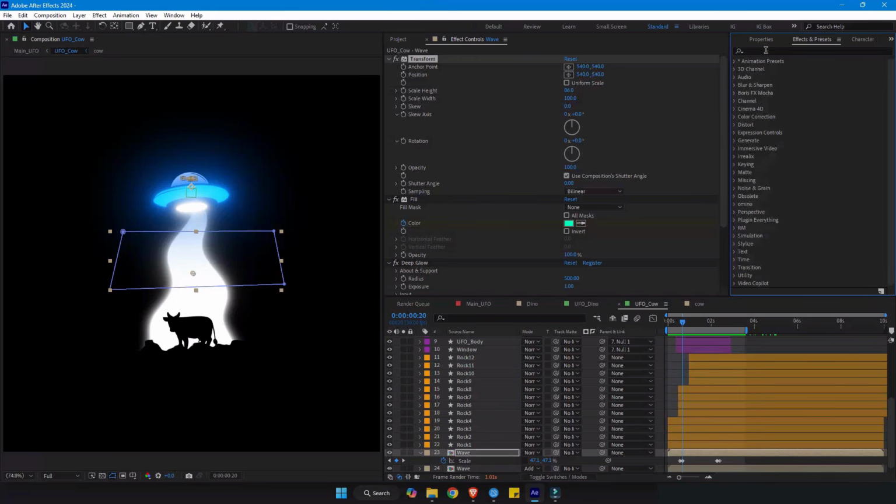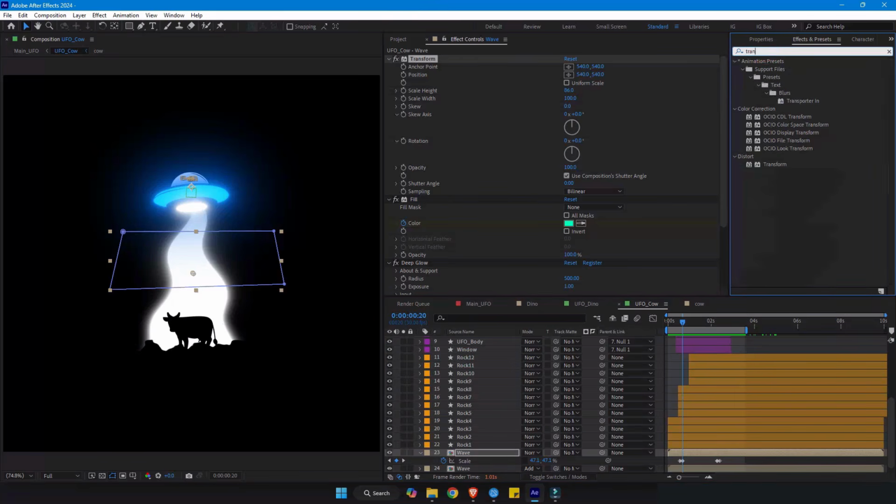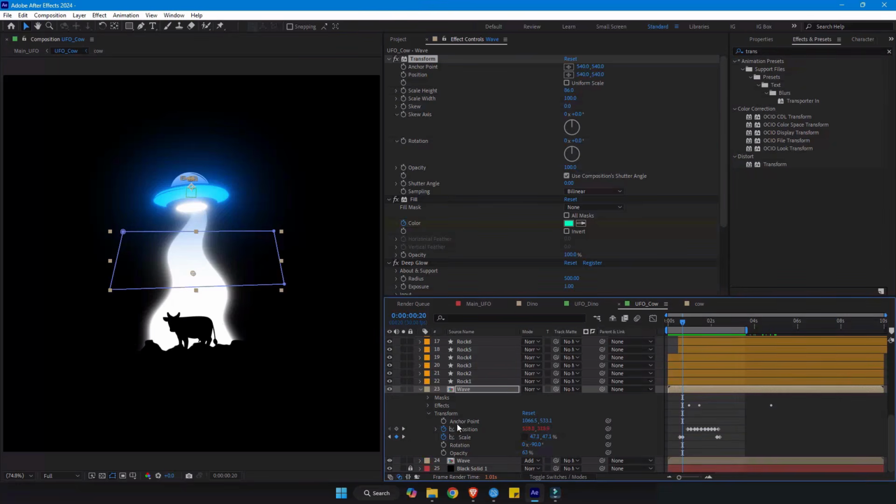Let me go to Effects and Presets and search for Transform. It is probably under Distort. All these properties are the same as these properties, but they are additional properties, meaning these properties will not affect these properties, but they will affect this layer. So this is your extra effect without pre-comping it.